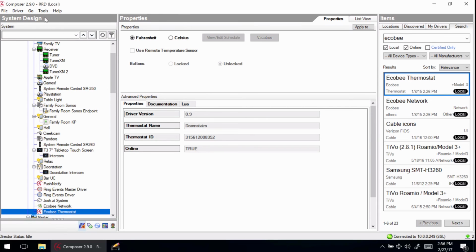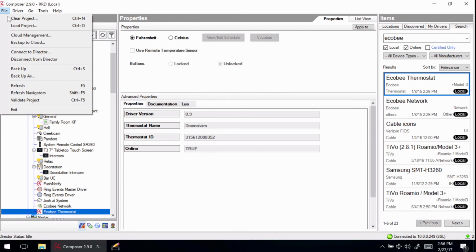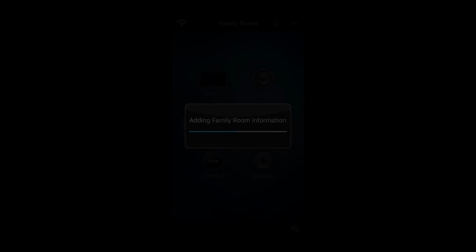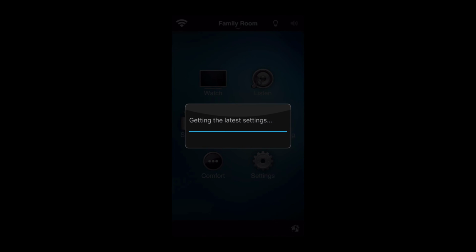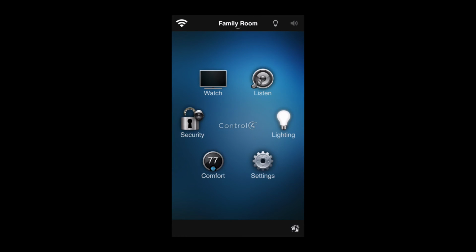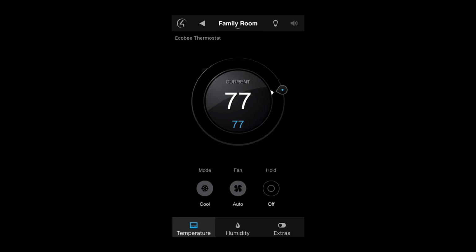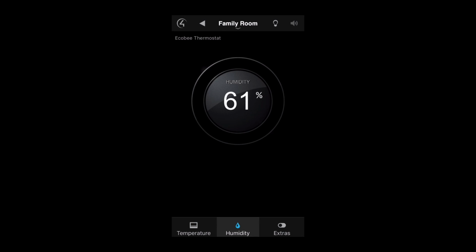All we need to do now is click Refresh Navigators to tell navigators that everything has been done. So let's go ahead and wait for Control4 to update navigators here, and we should be able to see here in the family room our thermostat. And there is the Ecobee thermostat, and everything's in here. You can see that the controls that need to be here are automatically populated.